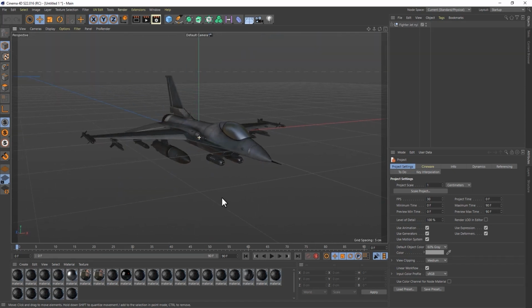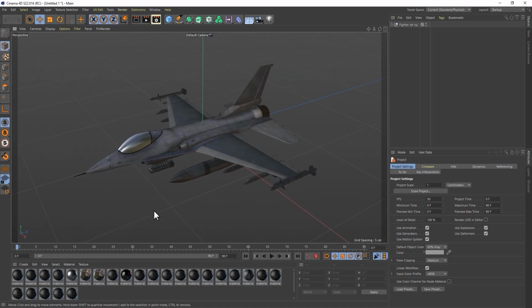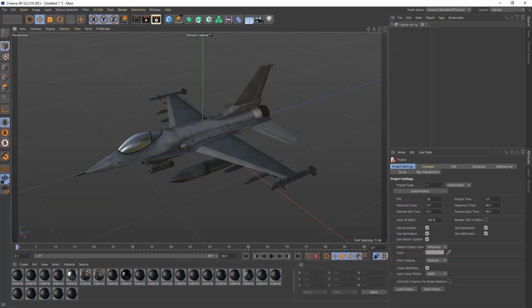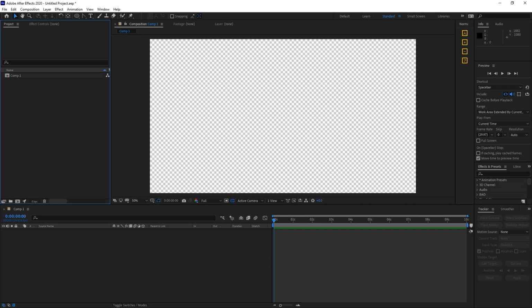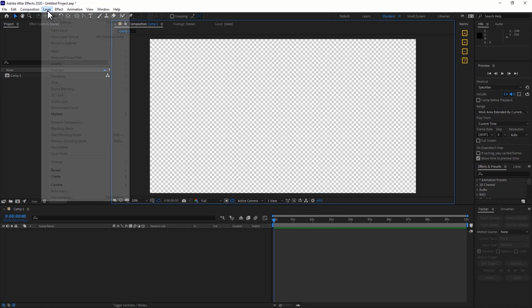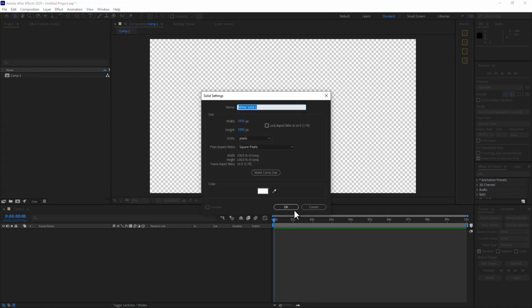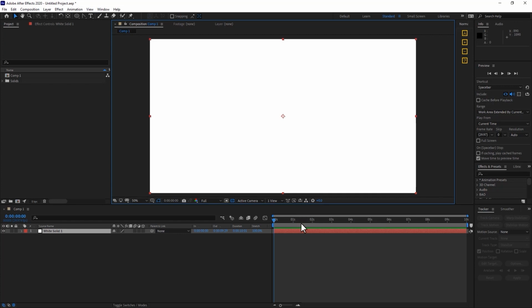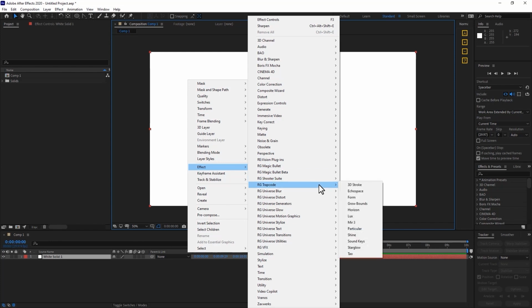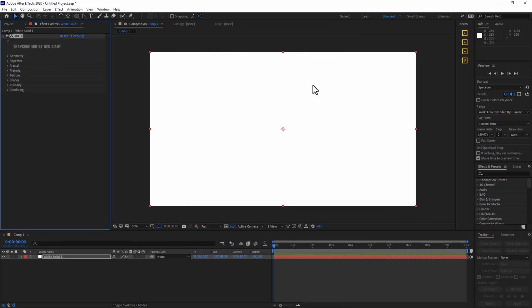Now, while Cinema would be an excellent place to animate a fighter jet, as I said earlier, I'm very much an After Effects person. And coming from Red Giant, that is now merged with Maxon, I am a big fan of one of their tools which allows me to bring in 3D models, and that is an effect called Mirror. The way Mirror works is you add a solid to After Effects, and then you add the effect Mirror, which is under Red Giant, Trapcode, Mirror 3 now.